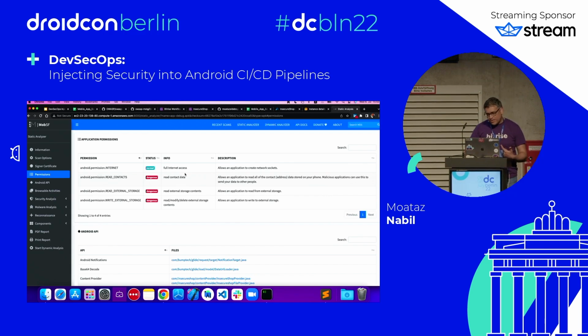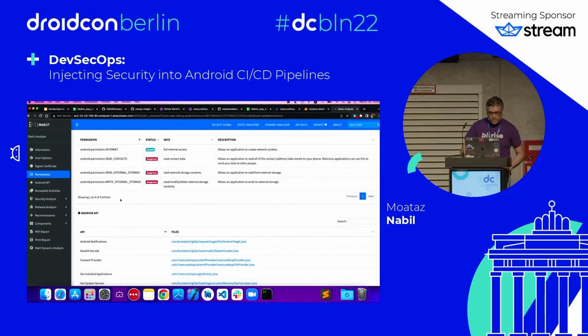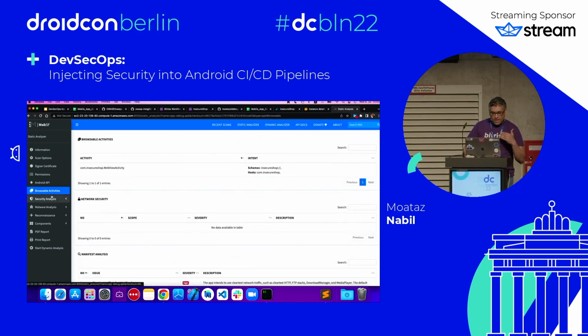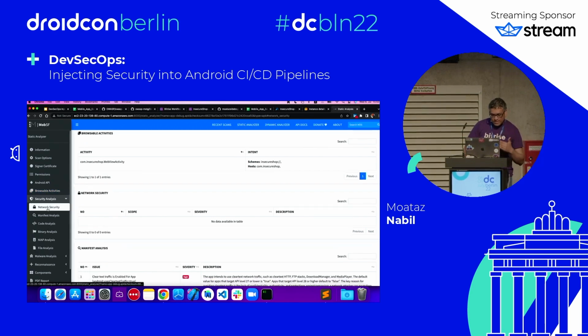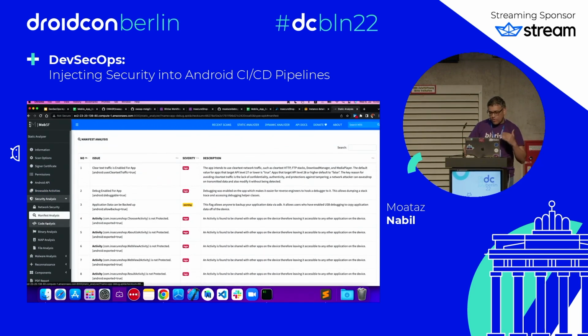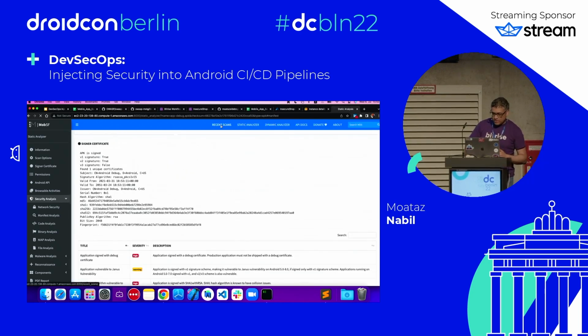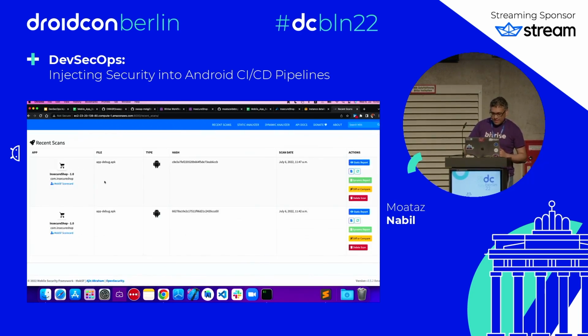This is dangerous because there is a permission inside your application that is not recommended to use. You also have the APIs that this application uses. You have everything related to security: network security, manifest, or code. We have critical findings and everything related to this one. So from the recent scan, this is what we have. You can have a static report.